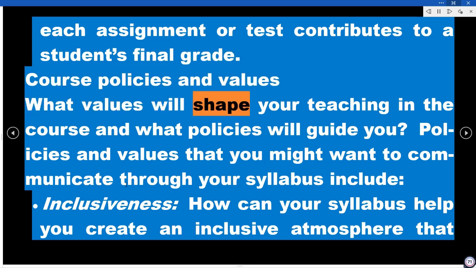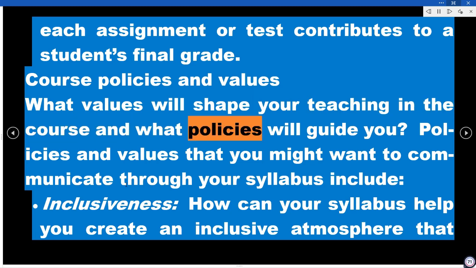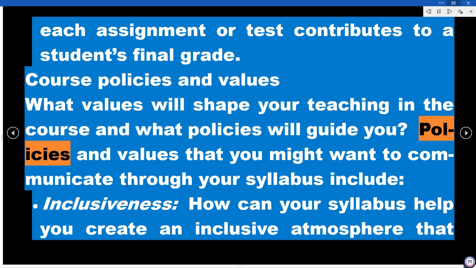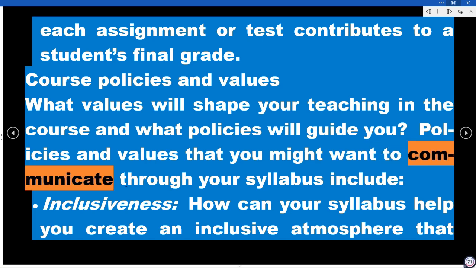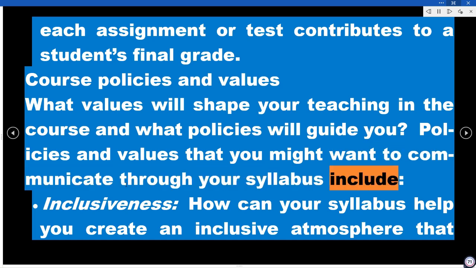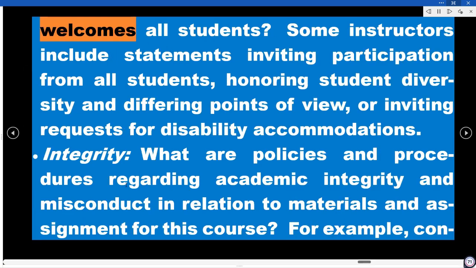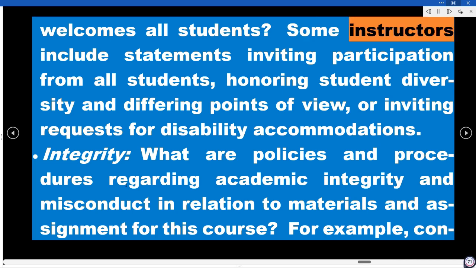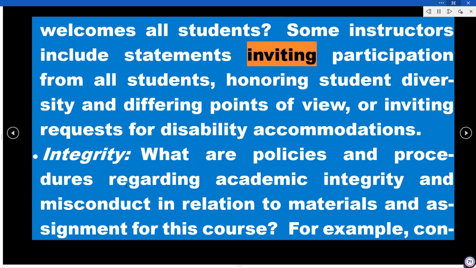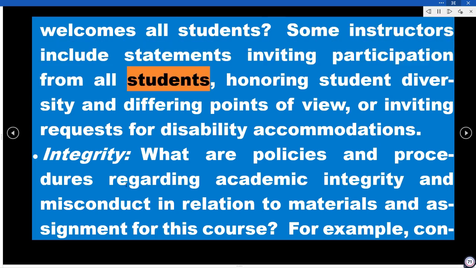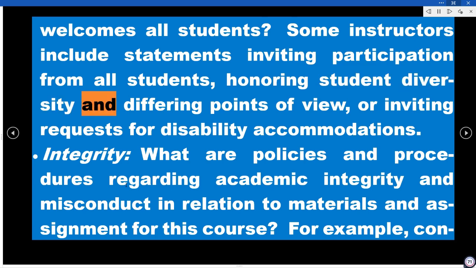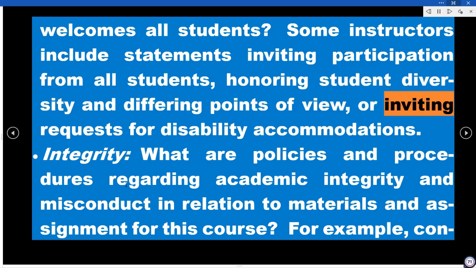Course policies and values. What values will shape your teaching in the course and what policies will guide you? Policies and values that you might want to communicate through your syllabus include inclusiveness. How can your syllabus help you create an inclusive atmosphere that welcomes all students? Some instructors include statements inviting participation from all students, honoring student diversity and differing points of view, or inviting requests for disability accommodations.